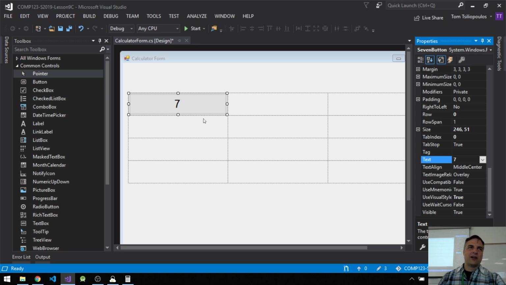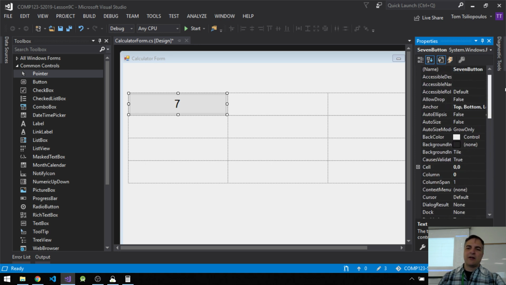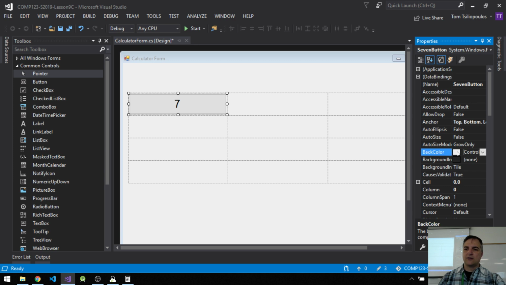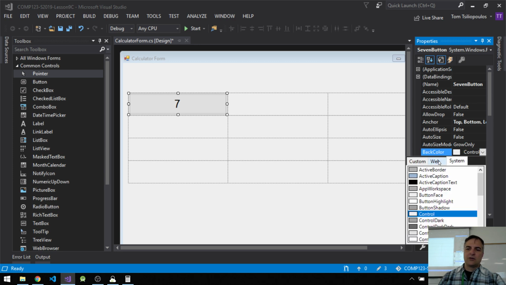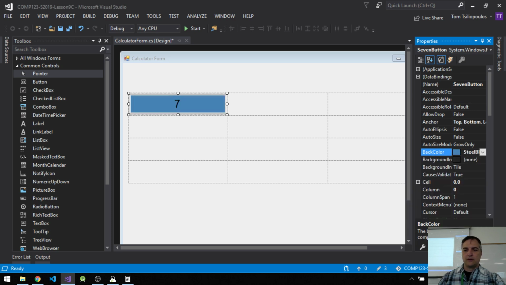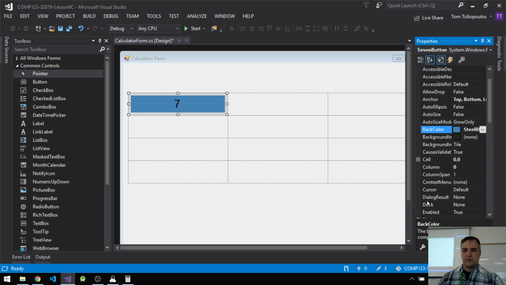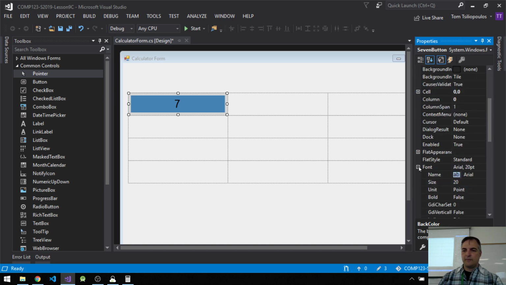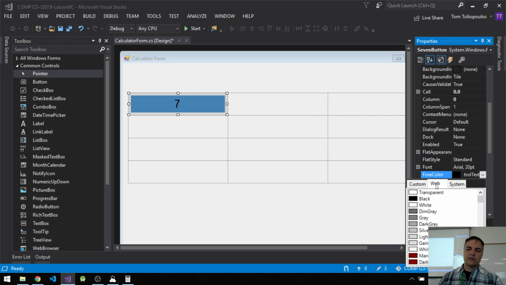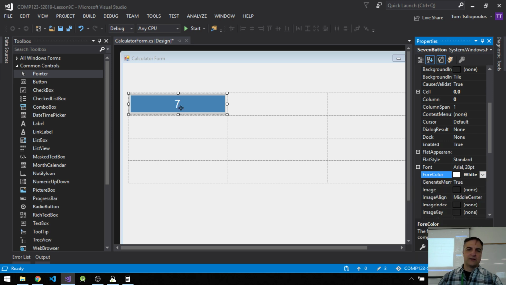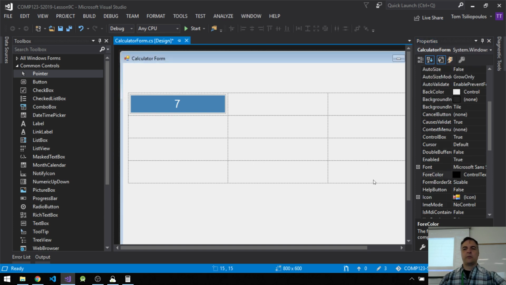But this is kind of boring if it was gray. Let's change the background color of the button. So the back color of the control. Let's go to web colors and let's go to steel blue. There it is in the background, steel blue. And then I'm going to go to the fore color of the button here, and I'm going to change the button's fore color to white. It's going to look like this. Are you with me?